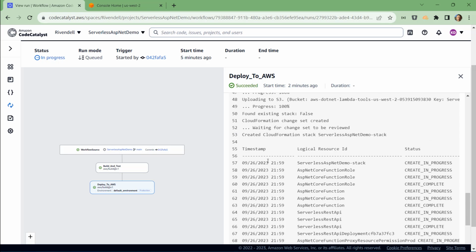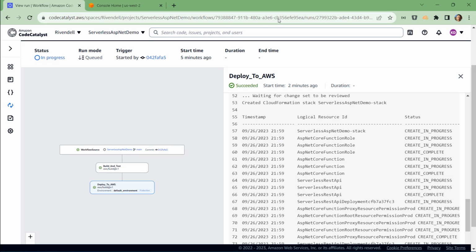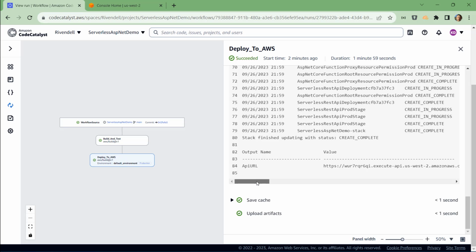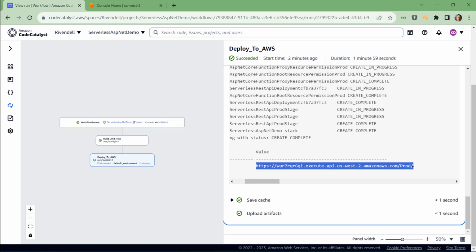These are outputs of the resources that were created from the CloudFormation template that was defined in the serverless.template file that we looked at earlier. And then down here, it actually outputs the API URL for the API Gateway, which sits in front of the Lambda function, if you remember from the architecture overview.